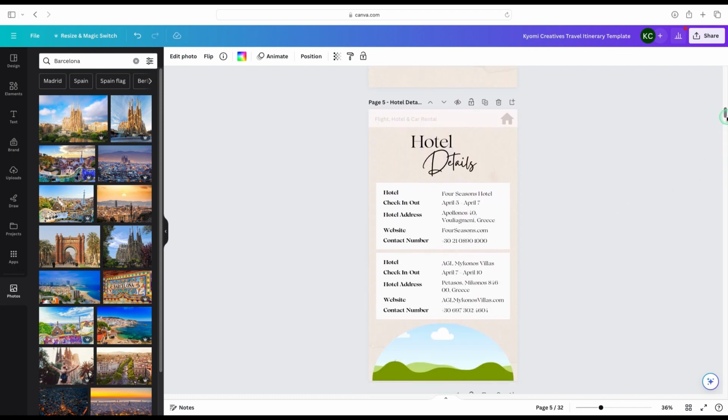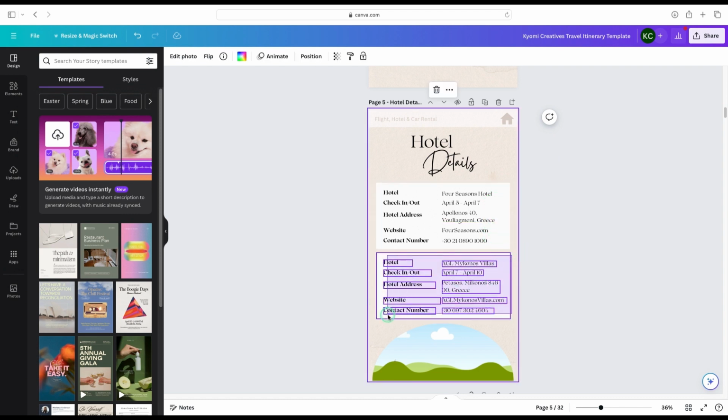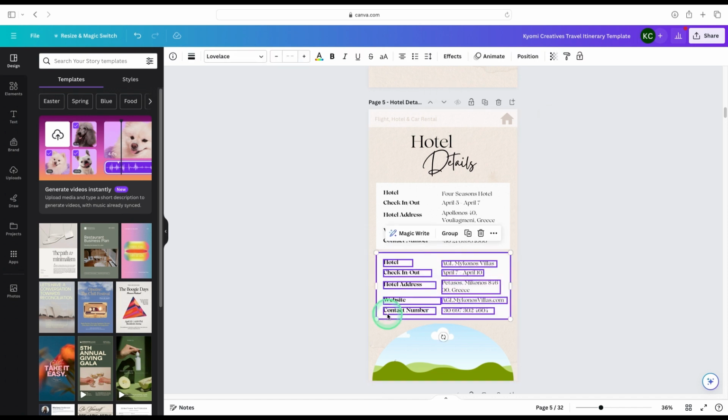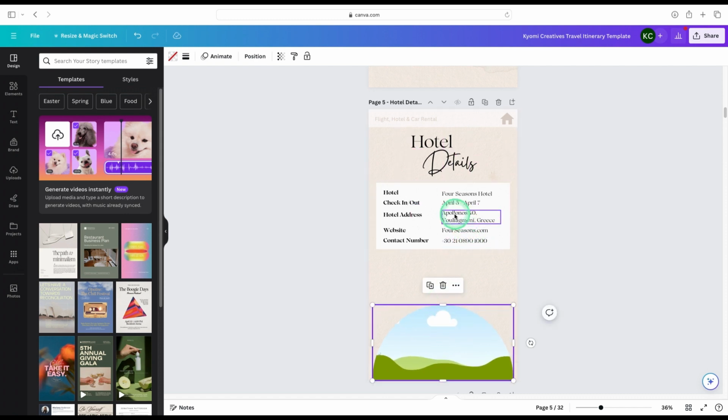Moving on to the next page is your hotel details. So you have the option here of adding 2 different hotels, but let's say you're only staying in one hotel. You can just select the box and click delete. You can even expand this frame just to fill in the space. And then you can go ahead and add any information that you would like to add for your hotel details.